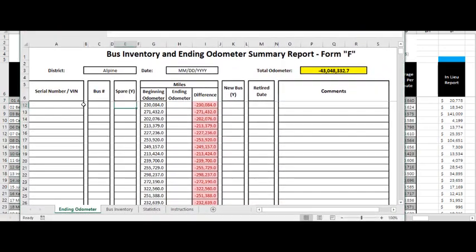On this form, LEAs put in the serial number or VIN numbers of each bus they own, the bus number. The beginning odometer is actually taken from the ending odometer of the form from last year. The LEA then enters in the ending odometer amount, and the difference becomes the miles that were actually driven during that fiscal year. All of these miles in column I are totaled to come up to a total odometer reading, miles driven for that specific fiscal year.